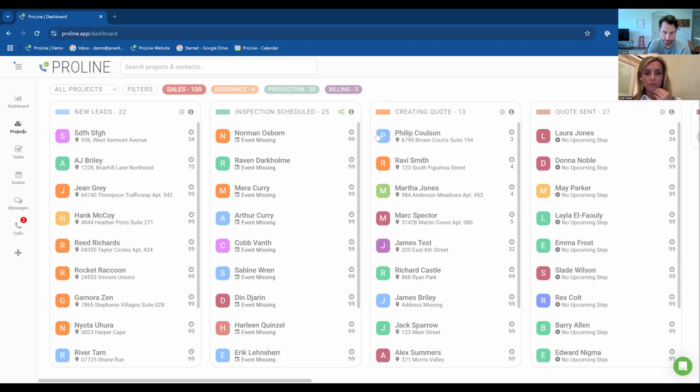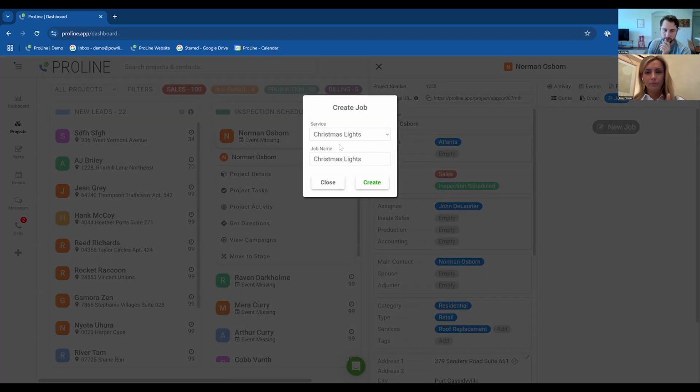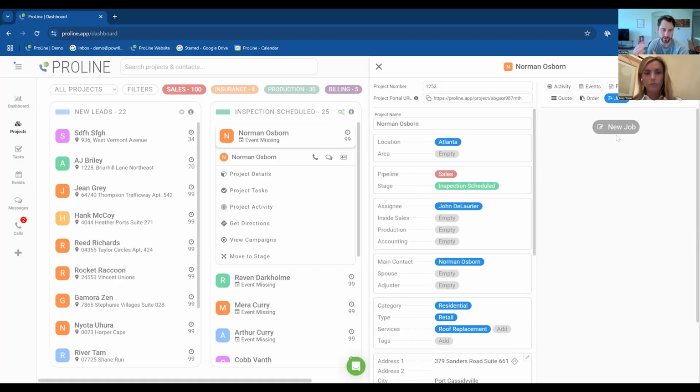As far as tracking supplements, we have a new feature called jobs that we do intend to support as a sub track to track these supplements.